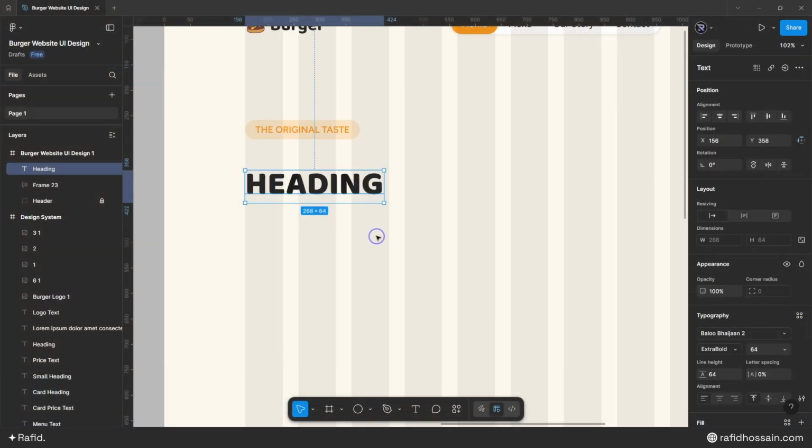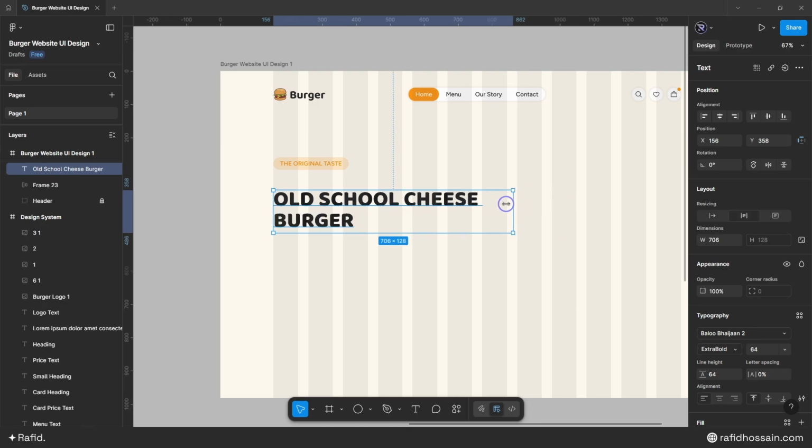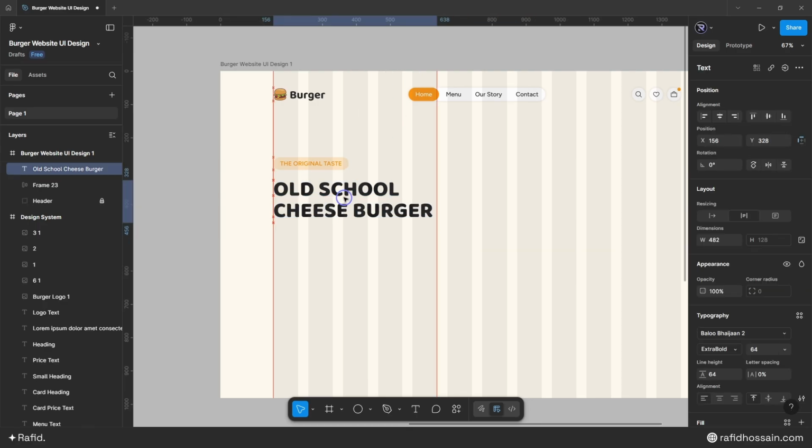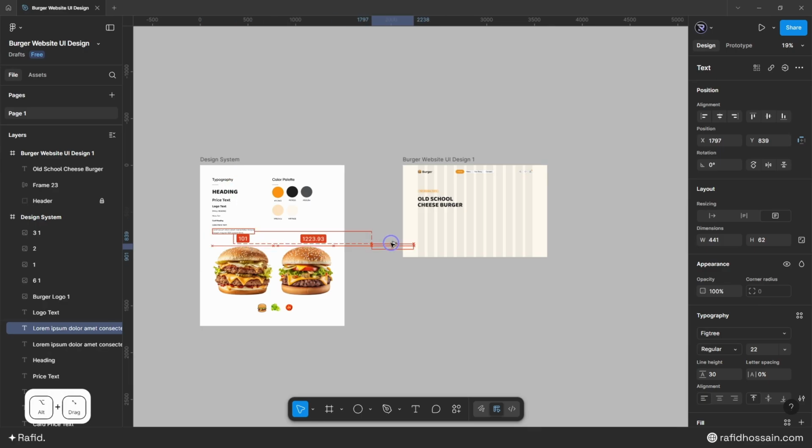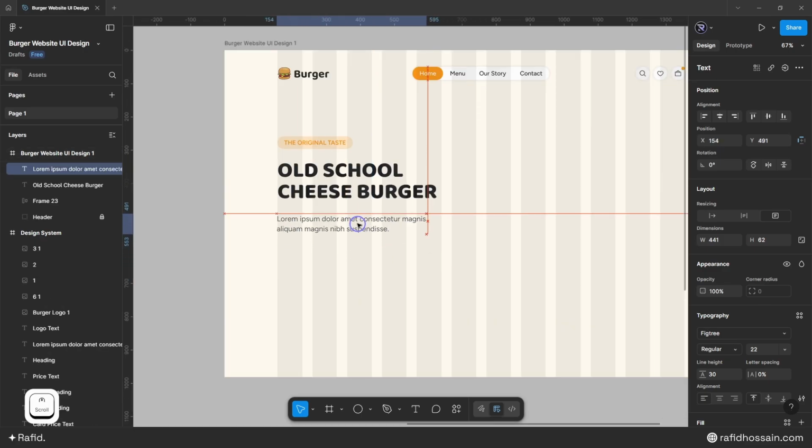So I simply add the text here. So I have added the text. Now I'll arrange them like this. Now I'll place like this. Now I'll add the paragraph text. So I already prepared this one also, so I simply copy it from my design system and I'll place it like here, and I quickly change this text to this.